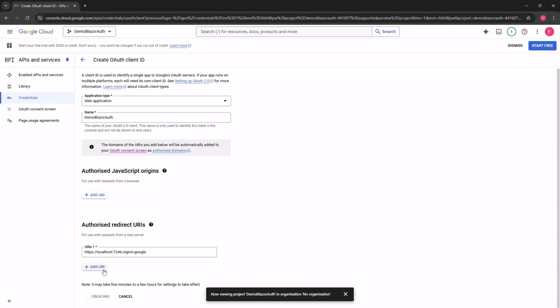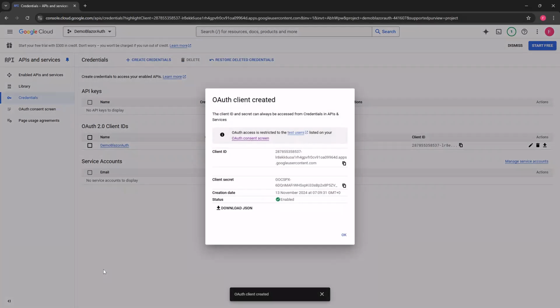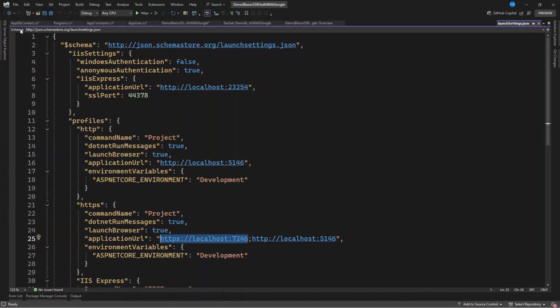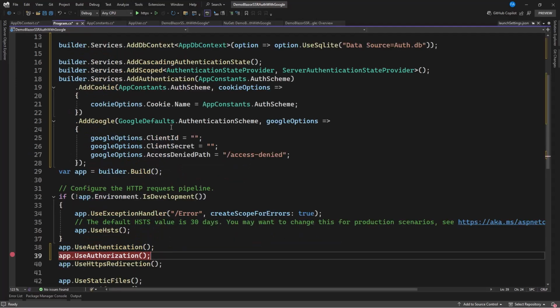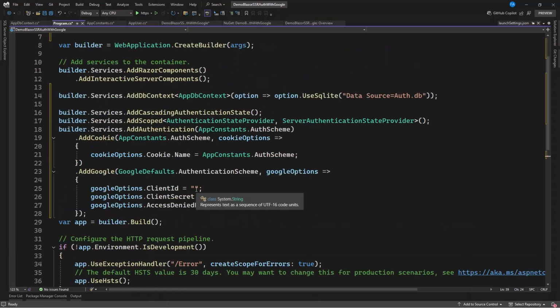So creating an app in Google Console is quite simple. You need few steps to do it. Now we have our client ID, we have our client secret. So let's grab our client ID. Let's go to application. And in here in the Program.cs file, you can also put it in the user secrets or appsettings. But well, we can pass it straightforward here.